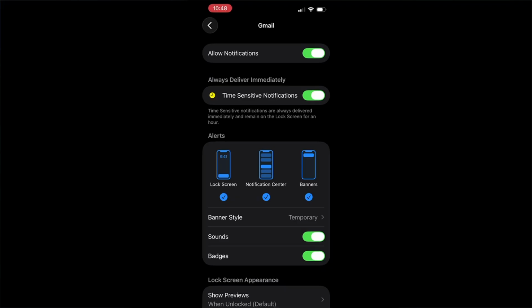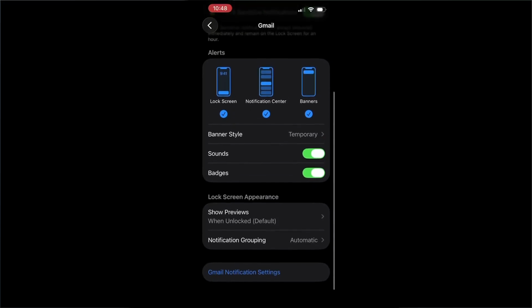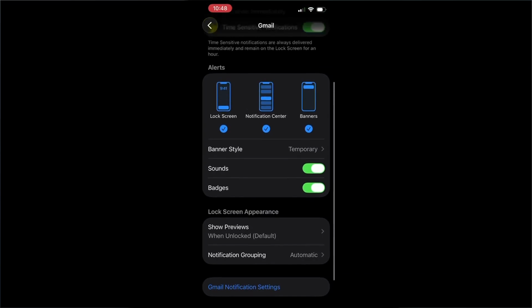After enabling notifications, you'll want to ensure that the notifications are set to appear in the right places. Enable Lock Screen, Notification Center, and Banners. This ensures that you see notifications in all the essential places, whether your phone is locked or unlocked. Having notifications appear in multiple locations helps keep you informed no matter what you're doing.